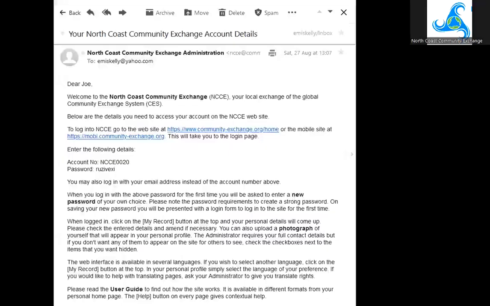your password. So you'll receive an email within 24 hours from the administration entitled Your North Coast Community Exchange Account Details. This has a lot of information in it, but the most important that you need in order to continue with your logging in is your account number and your password. So this is a generated password from the administration, and when you go to the website that they ask, you're going to use this generated password and it'll ask you to change for the first time.